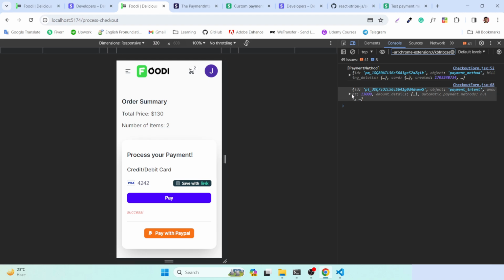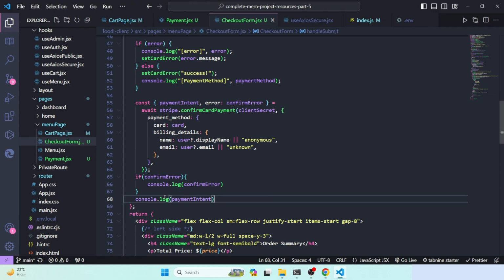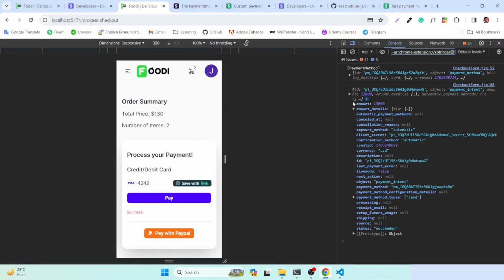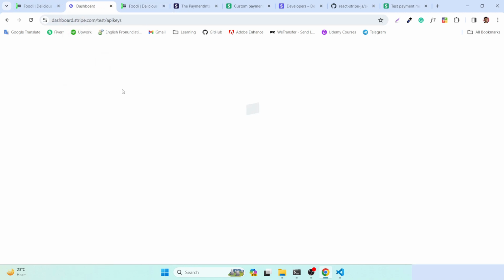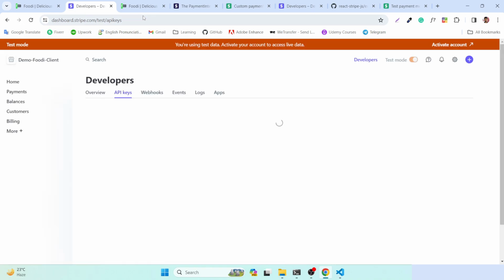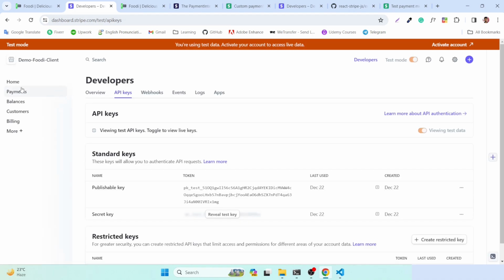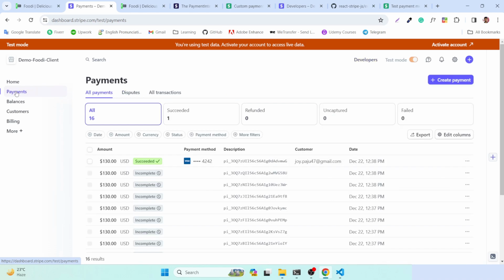Then you will see a payment method is there, and here you are receiving a console log. This is from line number 68. That means payment intent. Inside this payment intent you will get an ID, this is the transaction ID. So when the payment is successful, you will get this transaction ID. And if you check your dashboard, if you click on payments, you can see 30 payments succeeded right now.